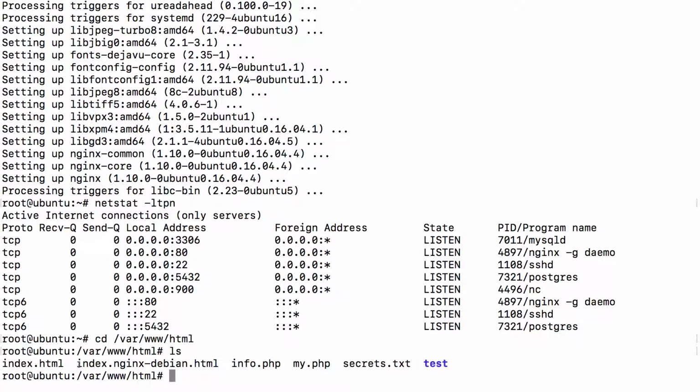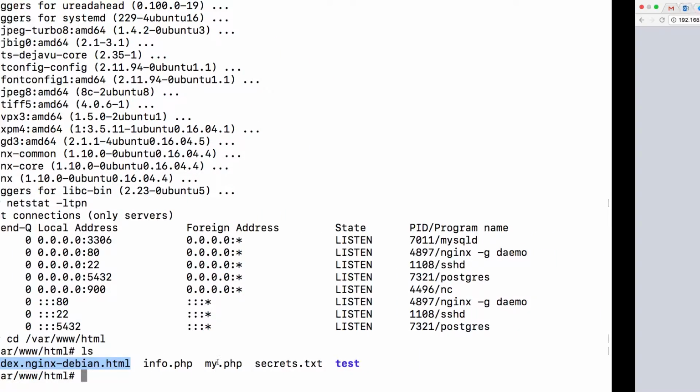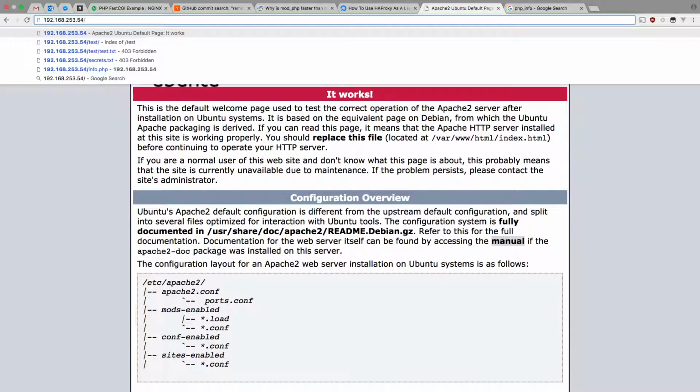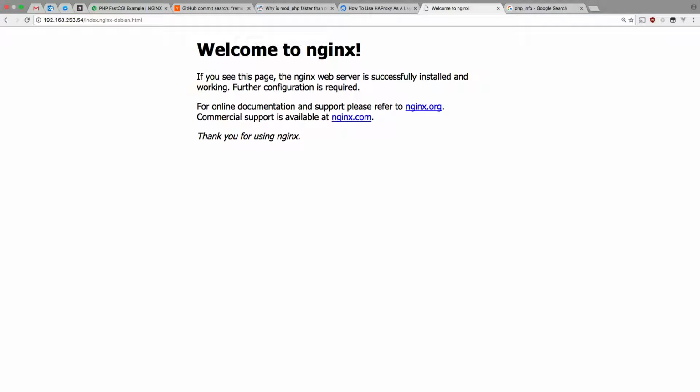You can see that nginx installed a new file right here, and this is normally the file we'd see by default when we logged into nginx. We just happen to be seeing the Apache 2 page right now since we have Apache installed as well. So this is normally the page that we would see when we had initially installed nginx, and it's pretty straightforward.